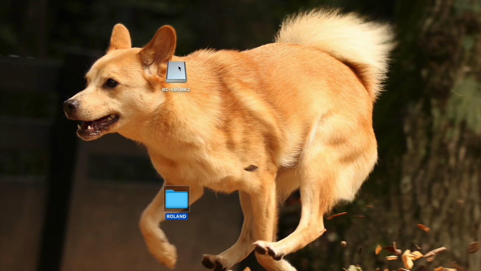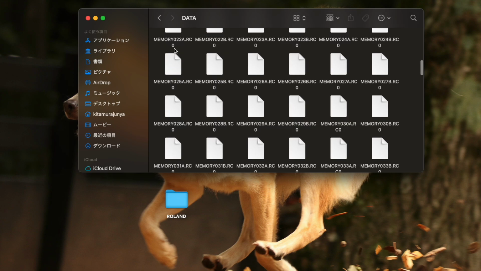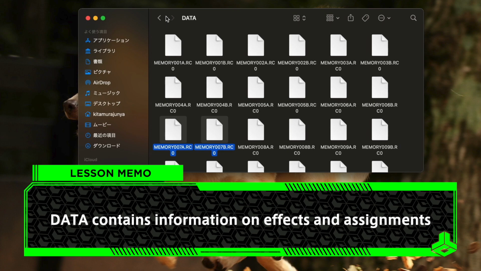First, click on RC-505 Mark II icon to open Roland, and then open the data file. In the file, copy and paste the two sets of data, Memory 007A and Memory 007B, to the location where you want to save the data. These are the files where the effects and assigns for the track are saved.